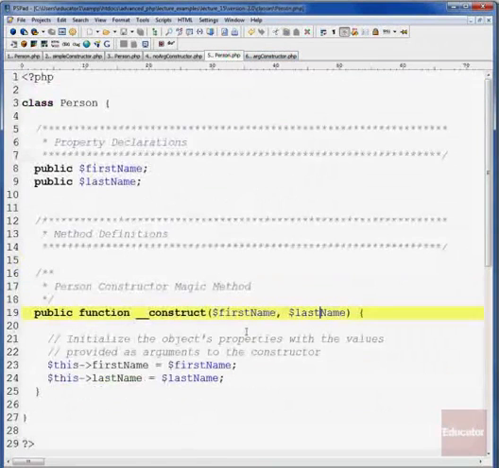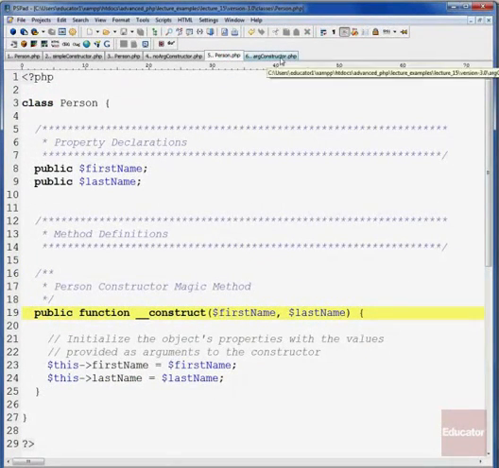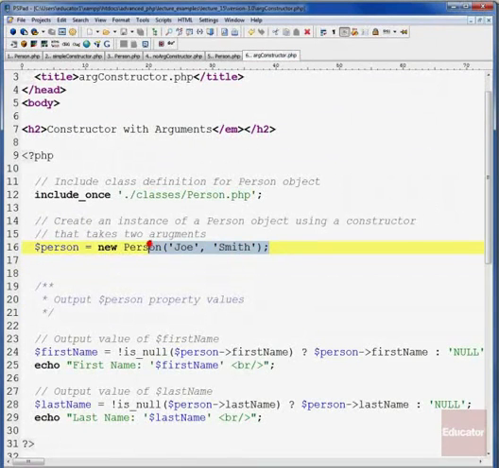So what this new constructor that accepts parameters does is it allows us to create a person and set the names of some of its properties without actually having to call separate assignment statements. So that's one of the nice things that you can use a constructor for.